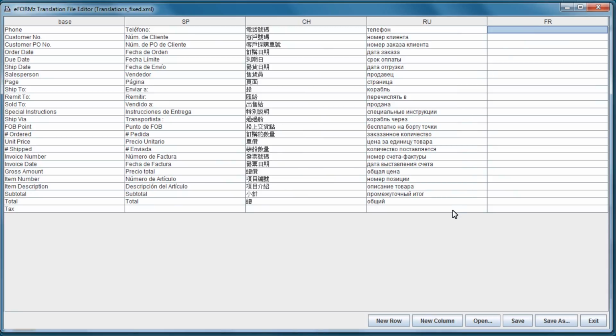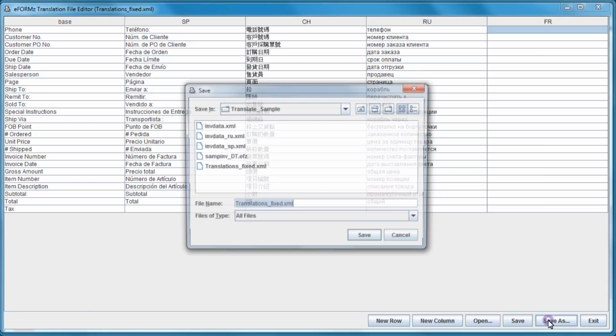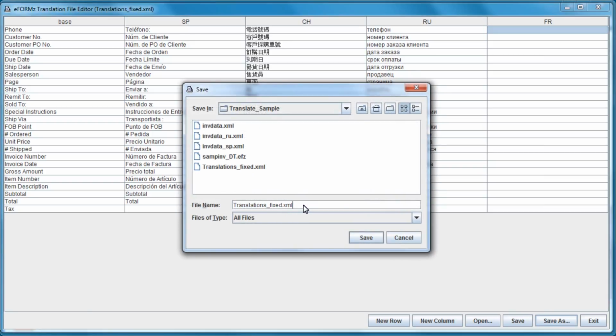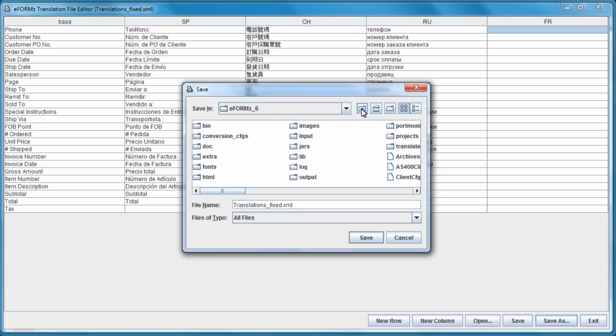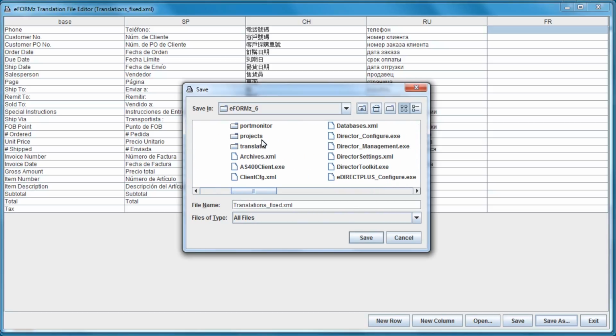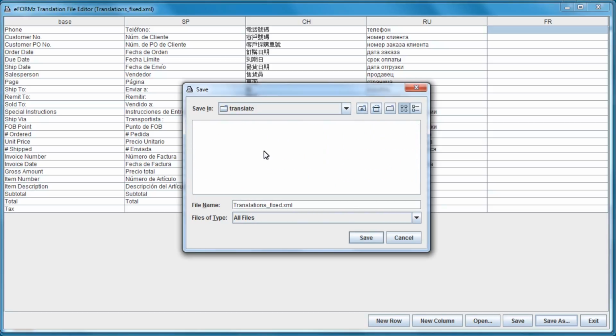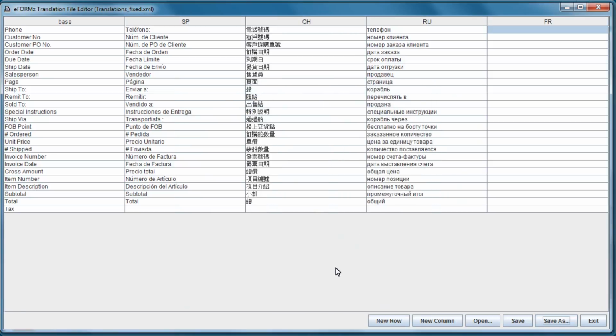Let's say French. We'll do FR, and that will appear, and you can go ahead and add the labels as you see fit. So once you're done with that, we'll select Save As. It may only want to save it as an all files file of type, so if I were you, I would add the XML on the end of this. That way you can edit it outside of the eFORMz translation file editor if you want to, such as in Notepad or Notepad++, if you add an XML extension to it. And we're going to go back to our Minisoft eFORMz 6 folder, and in that translate folder we created, we'll go ahead and save it there.